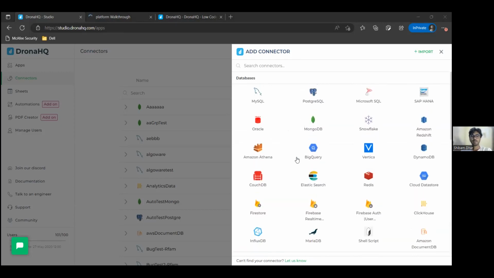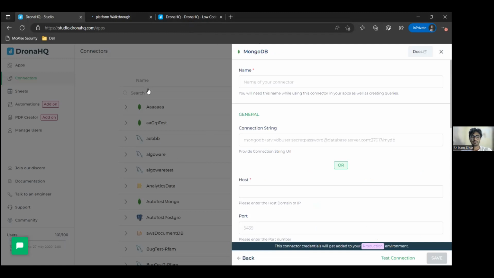Okay, so let me show you exactly how to do it. Let's say I want to connect MongoDB, right? Let me show you how to actually configure this connector. So I will try to show you with the help of the MongoDB database. Just give me a minute. Yeah, okay, just let me copy the string.